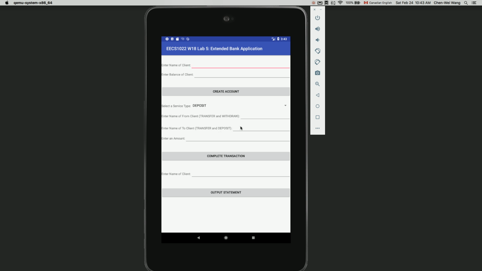So for withdraw, you will leave this field empty. Finally, you also have a text field for entering the amount of the service transaction you have chosen from the spinner. And you have a button click for completing the transaction. The final section has a text field for entering the name of the client you would like to output the statements for. As soon as you enter the name as a string, you can output the statements by the button click.